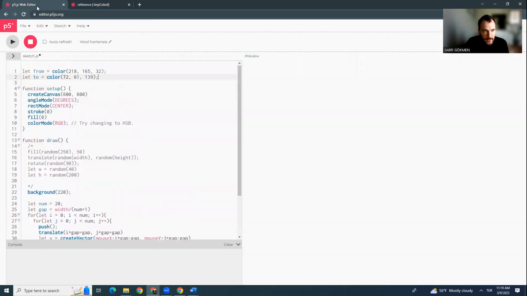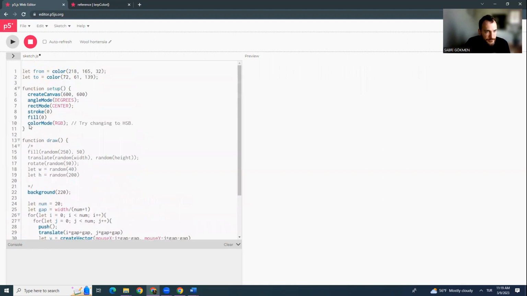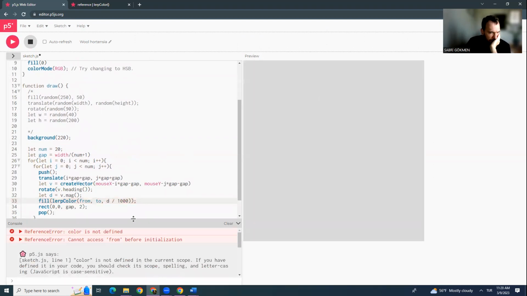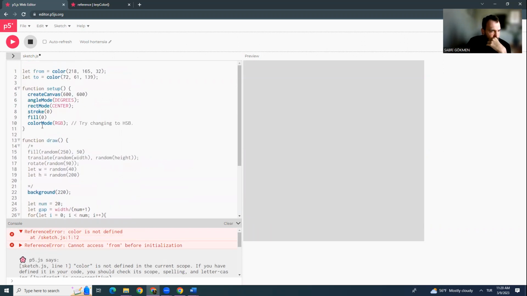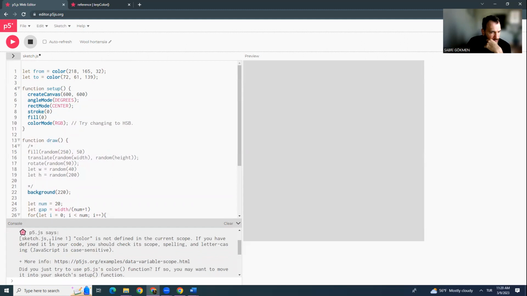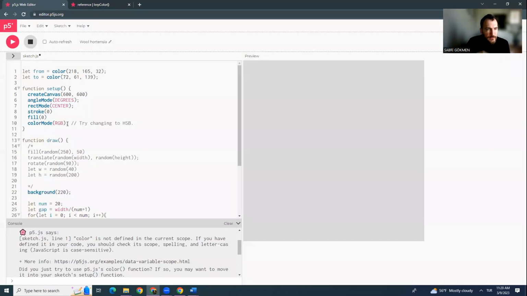And I want to calculate a color, lerp color from to, and this is going to be d divided by, let's say, 1000. And I'm going to do fill like this. And let's see what we get. Color is not defined. Cannot access from before initialization. Let's see, 112. Color is not defined in the current scope. If you have defined it, oh, color, we have to do color mode again here.